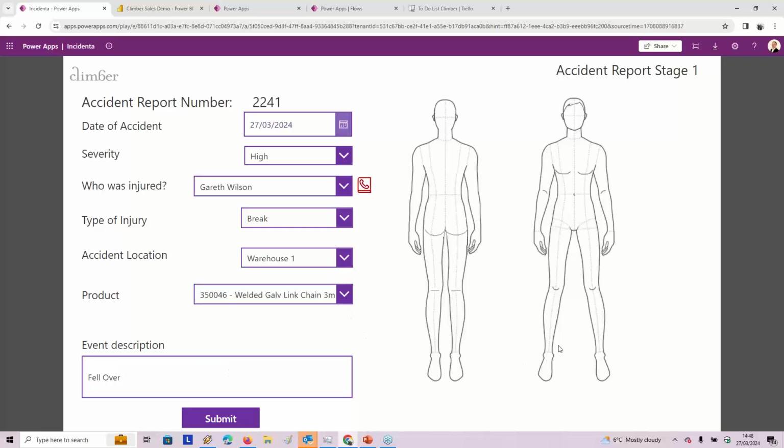Yeah. And then you notice I've got this on the right hand side. So similar to circling this on a clipboard and a piece of paper, I can actually go through and select which areas were actually injured. So I click those 3.